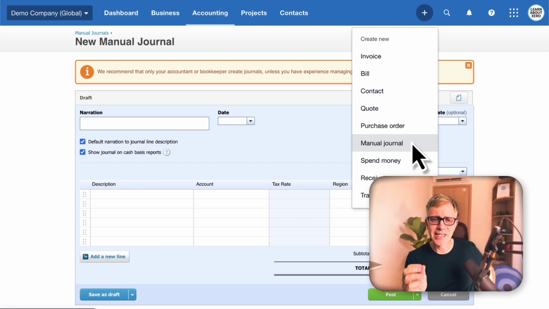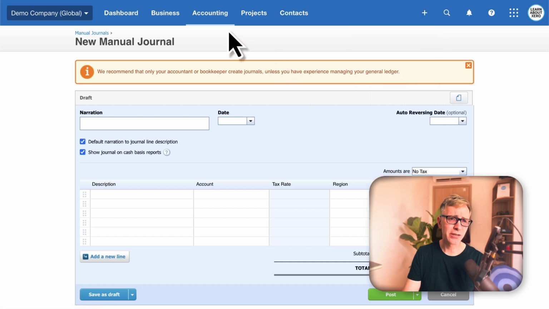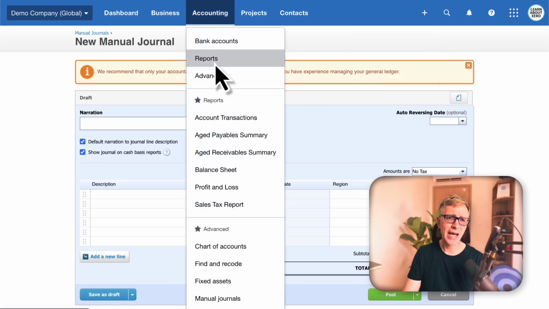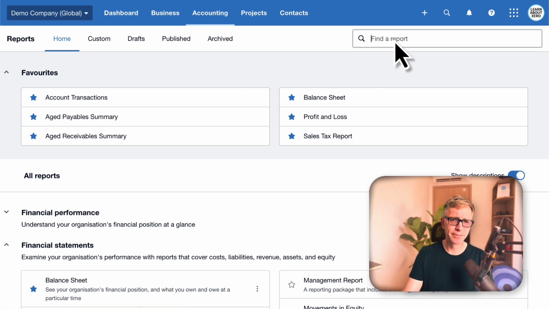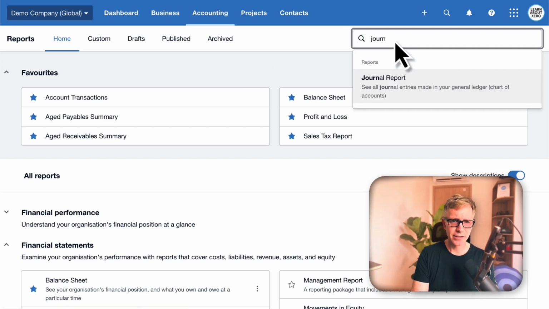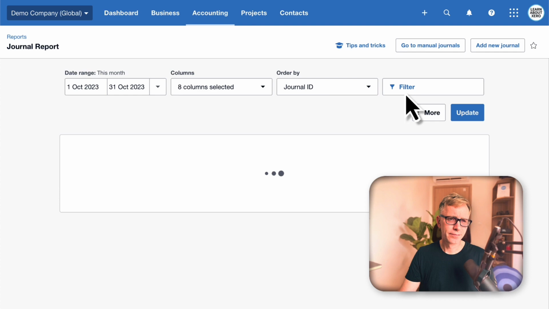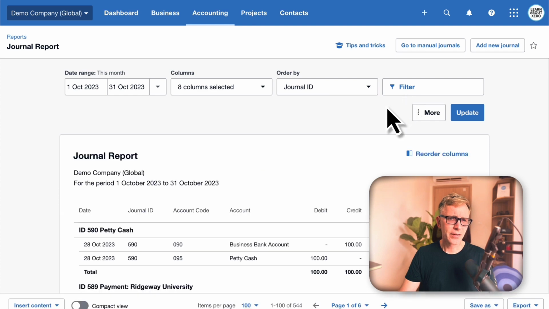Now, if you've got the standard user permission with access to reports, you can access manual journals from Accounting and Reports and go to the Journal report. So let's search for Journal report. So here's the Journal report, and up at the top you can go to Manual Journals or you can add a new journal. So you only need the standard user access with reports.